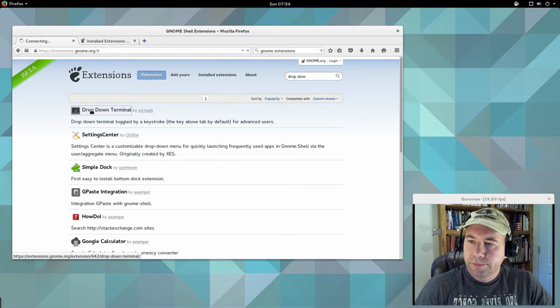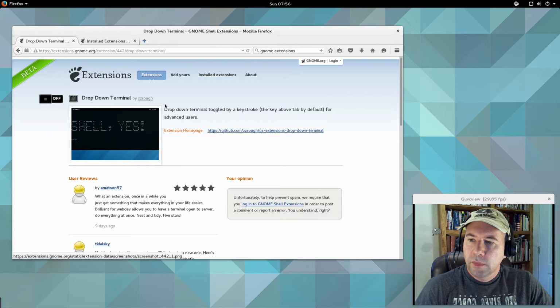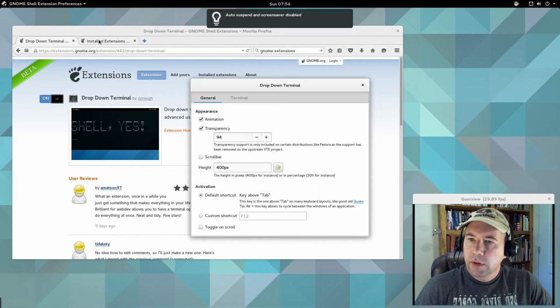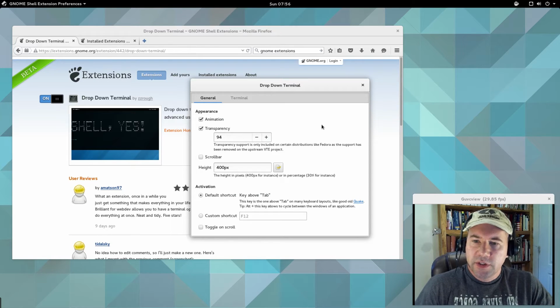Drop-down terminal. And we'll go and we'll install that. Alright, and here's on some of these extensions, when you go and install them, their settings dialog box will automatically pop up for you.